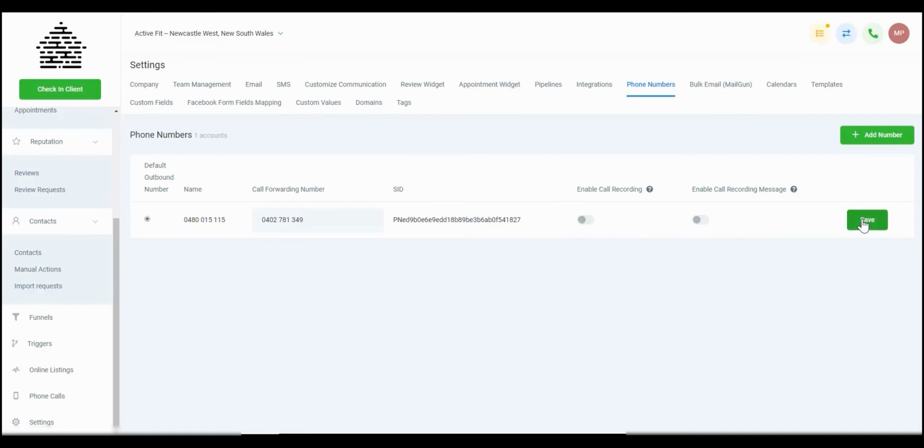It's important to note that if you do use that call recording feature, that does attract some direct cost through your Twilio account. So it's important to note that. Once you've made whatever changes you want, just hit the save button.